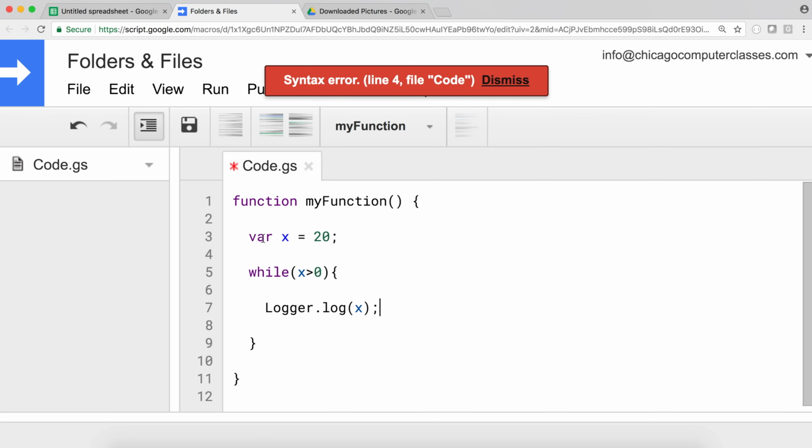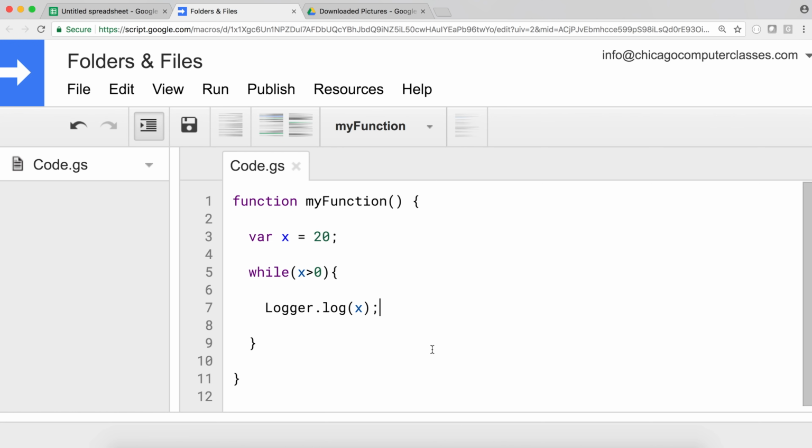So I'm saying, while x is greater than 0, run this. Now if I simply run this, it's going to keep running forever because x is 20, which is greater than 0 all the time. So I need to change the value of x so that at some point it stops being greater than 0. After I log the number, I'll say x should be x minus 1, so I deduct 1 from the value.